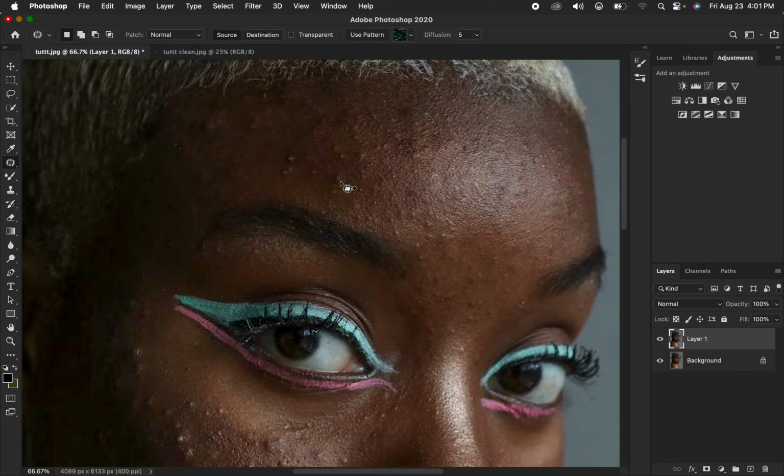And remember, blemish removal is going to contribute over 80% to your overall edited image. So make sure that you take your time as you're cleaning up and removing these blemishes. I'm just going to be doing this.